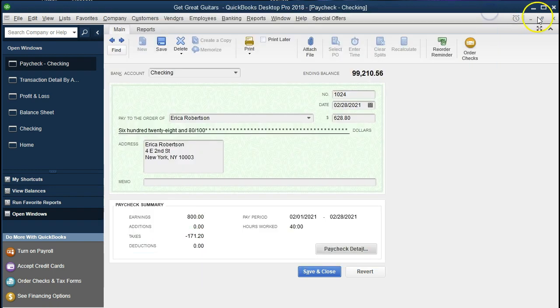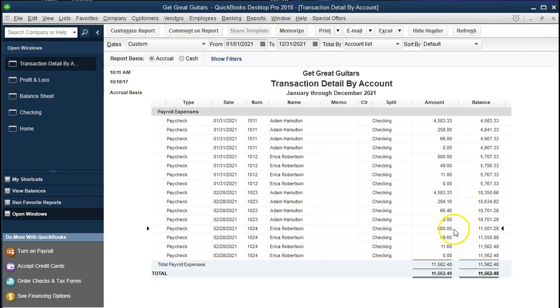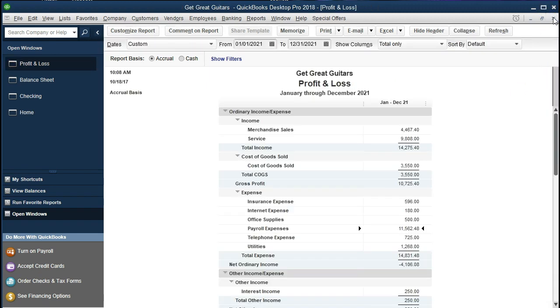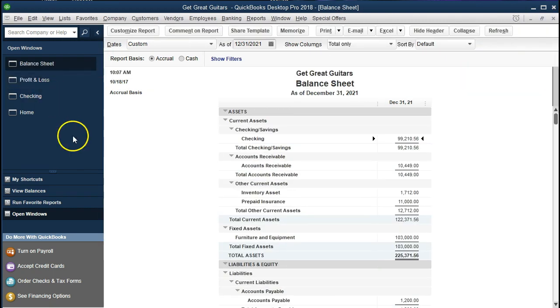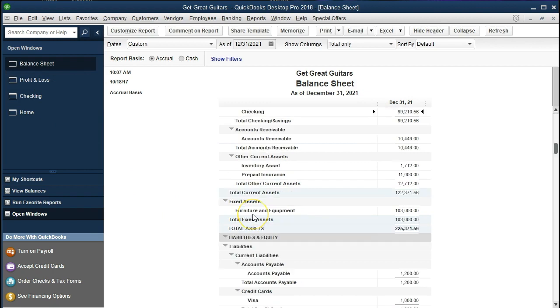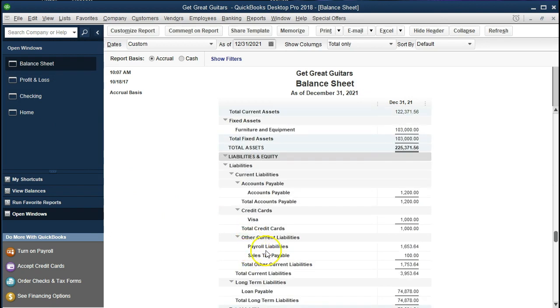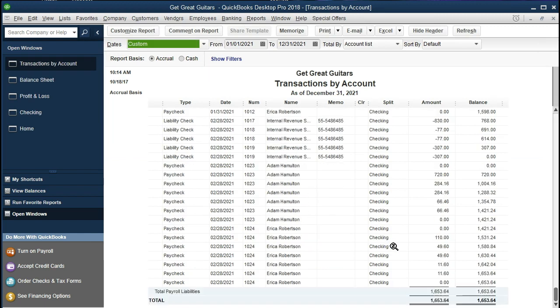Let's close this back out. Close this back out. There's the 800. There's our employer portion of the 49.60, employer portion of the 11.60. Closing that back out. The other side of this will be back on the balance sheet. If we go into the balance sheet, we see that we have a payroll liability. Scrolling down to the liabilities, payroll liability here, if we double click on that, we can see the detail. And again, it's breaking out all the detail here.